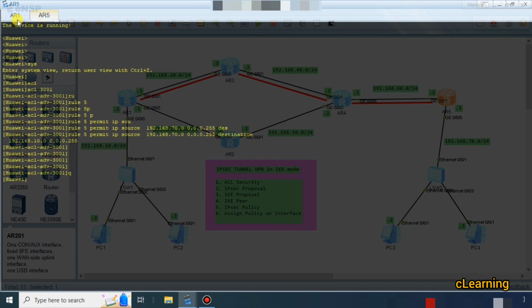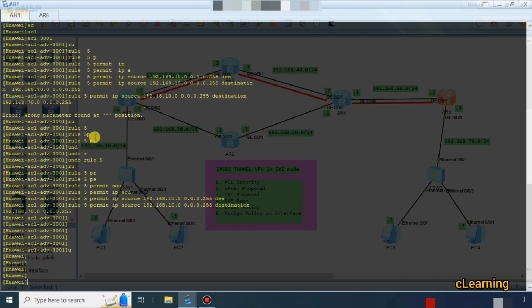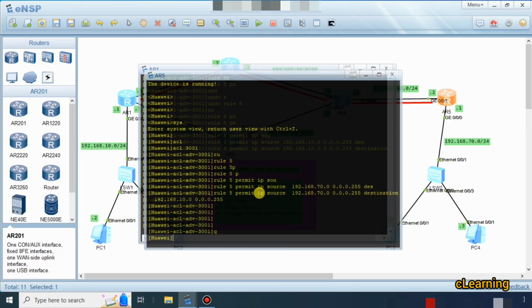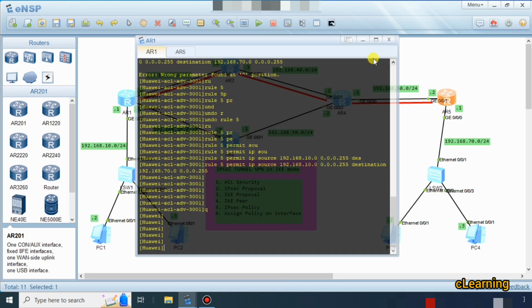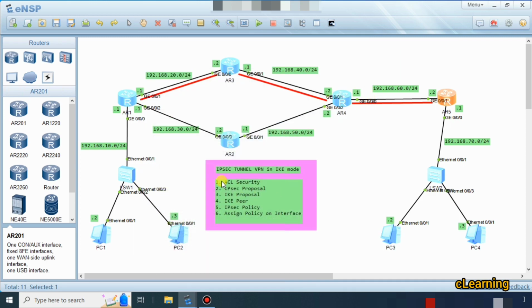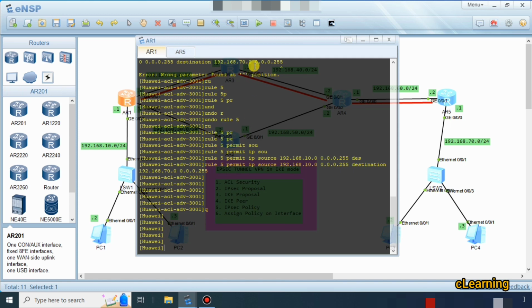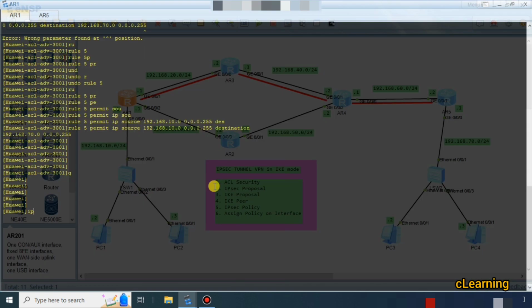Now we go on router 1, where we create the IPsec. You can see we have to create the ACL on both sides. Now we create the IPsec proposal on both sides. So let's create the IPsec proposal. Now the name of the proposal can be P1, C1 or any. I am giving P1 as the name, you can use any name.